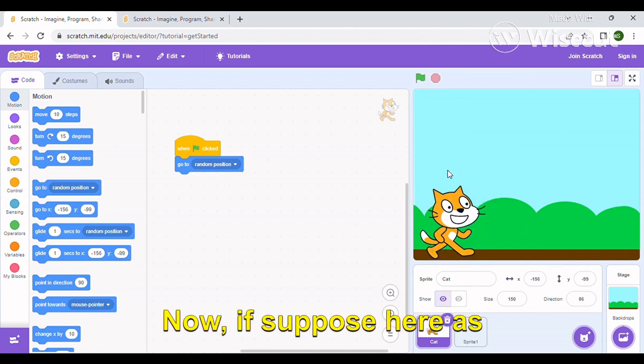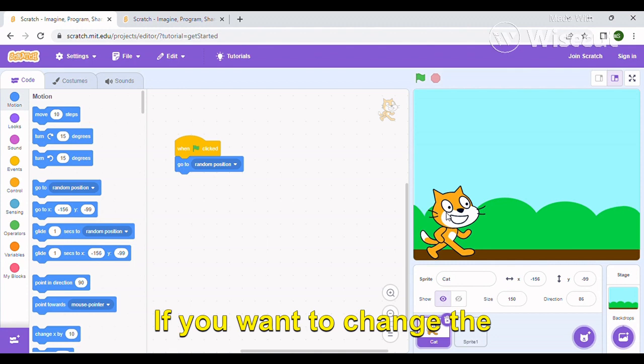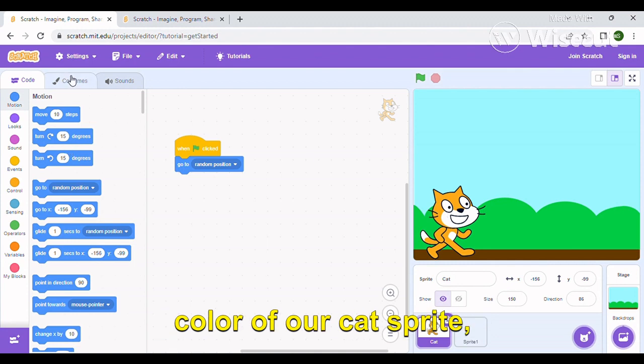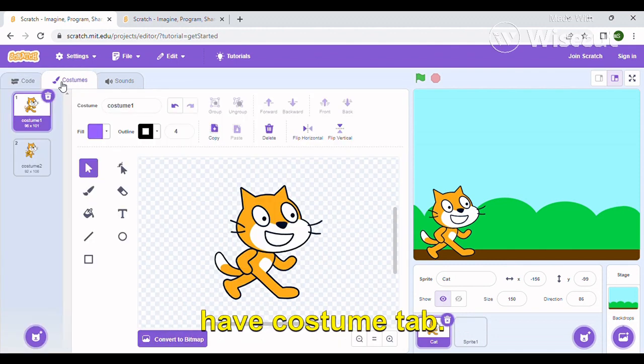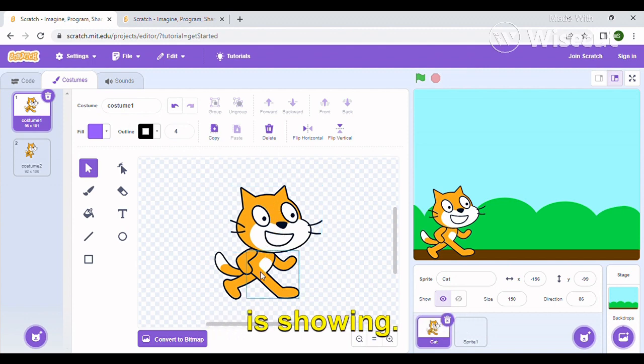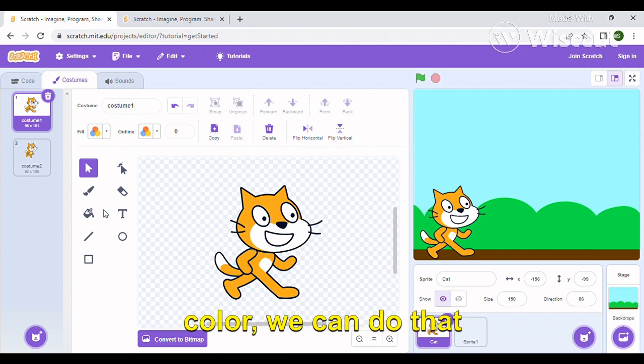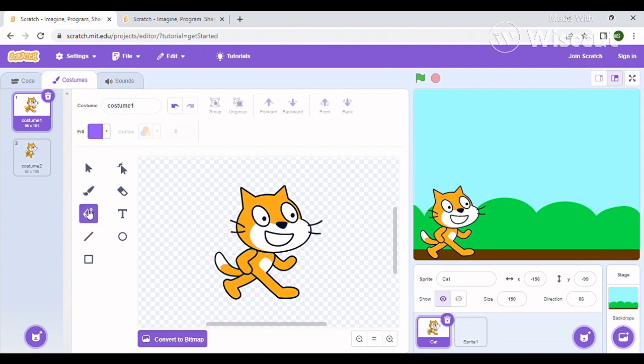Now, as you can see, for the cat sprite some color is already given. If you want to change the color of our cat sprite, you need to go to the costume tab. Can you see that? Just beside the code, we have the costume tab. If I click on the costume tab, the cat sprite is shown here. From here, if you want to make some changes to the color, we can do that. Okay, so we need to choose one color from here.